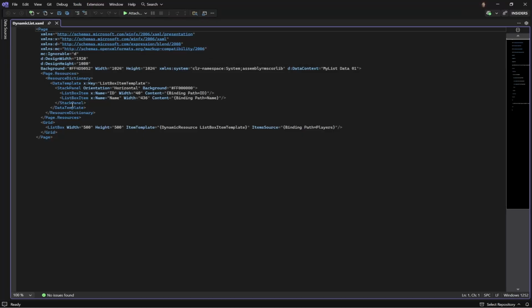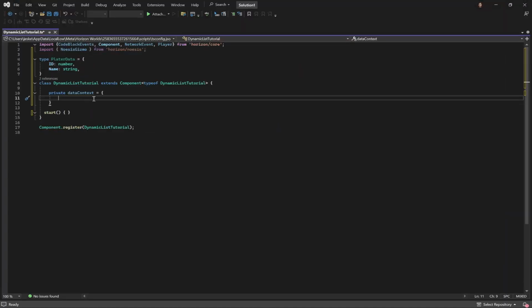And if we look at it here, we can see that our resource, page resources, we have our dictionary, and this is the template. All we need is this binding path here. It says players, and we're just going to paste that in here. So colon, it's an array, so we're going to make an array. Since it's an array of player data, we need to then create that player data. So it's going to be of ID, we can just say 0, and then name will be server player.